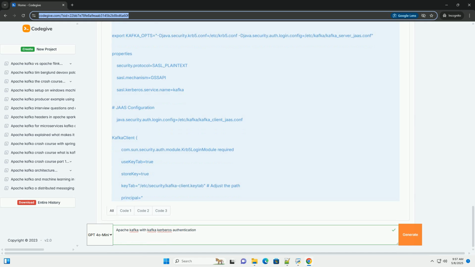KDC, Key Distribution Center: the Kerberos server responsible for issuing and validating tickets. The KDC has two main components. Authentication server, AS: verifies the identity of a user or service and issues a ticket granting ticket, TGT. Ticket granting server, TGS: issues service tickets based on the TGT. Realm: a security domain managed by a Kerberos KDC, example.com. SASL, Simple Authentication and Security Layer: a framework for authentication protocols that can be used with various network applications. Kafka uses SASL for Kerberos authentication.